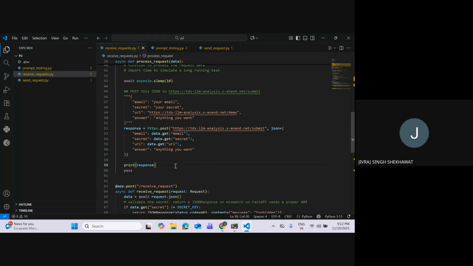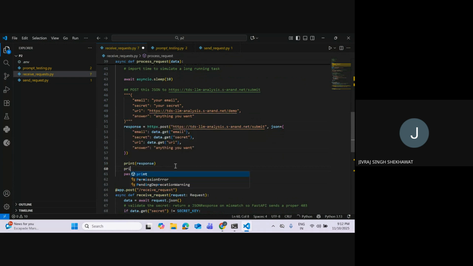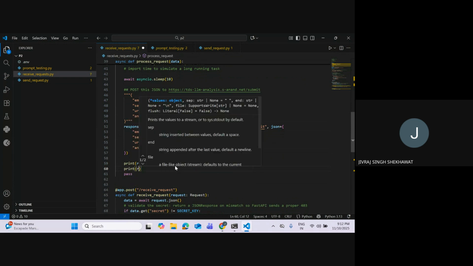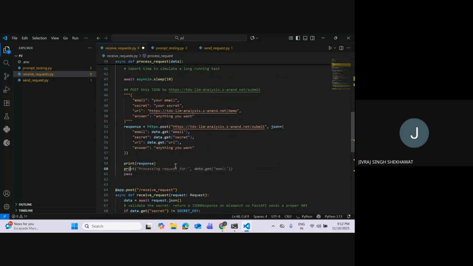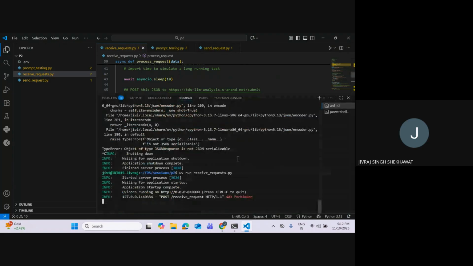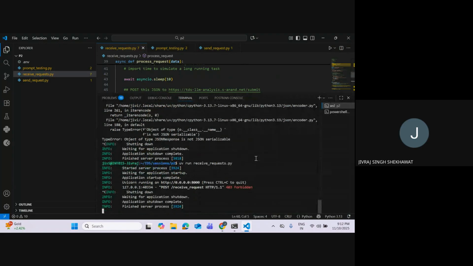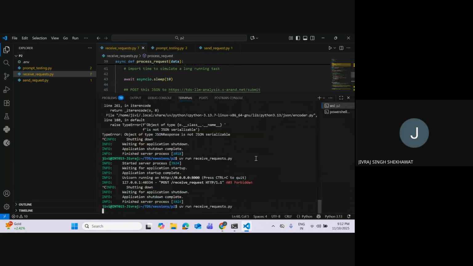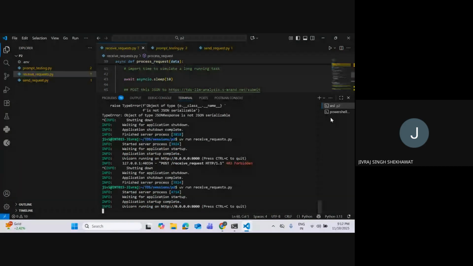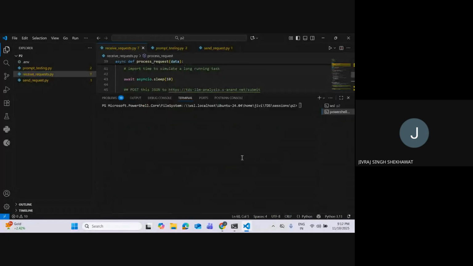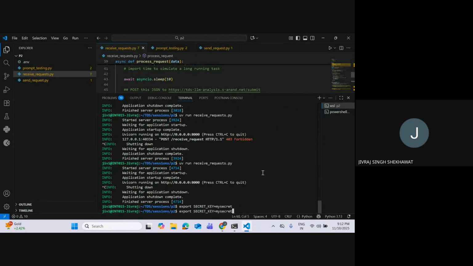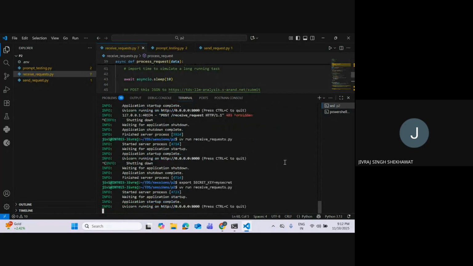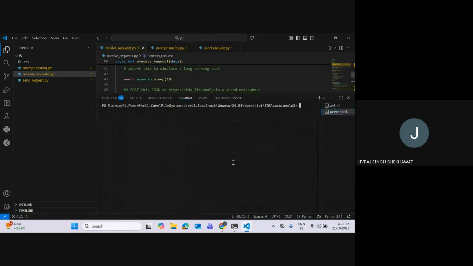And let's print the response. And let's also print the response.json if it is JSON, or else we won't do that. Let me stop the server and restart it. But before I do that, what is the secret? I'll have to change it back to the correct secret. And now let me send the request.